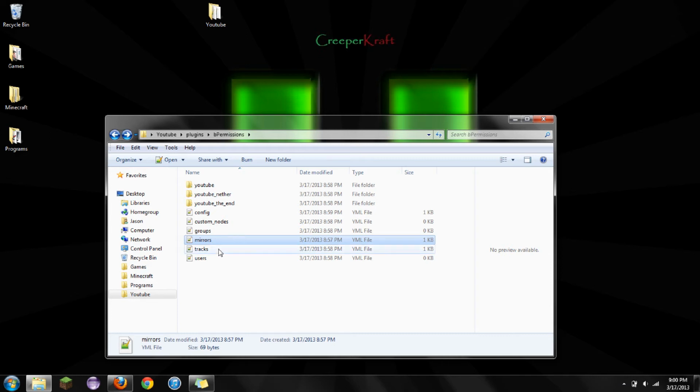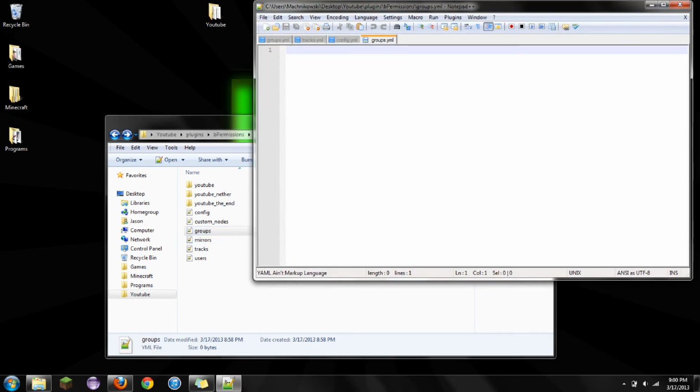So the first thing we're going to do is go over groups, and this is what we're actually going to do now. It's going to give you something blank. Don't flip out. We're going to fill it out real quick. It's really not complicated. So we'll just go ahead and get to that. Alright, so the first thing we're going to type is default. This is extremely important.